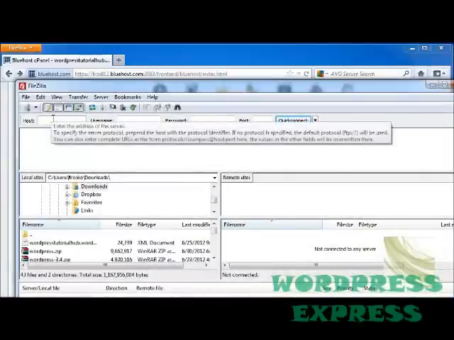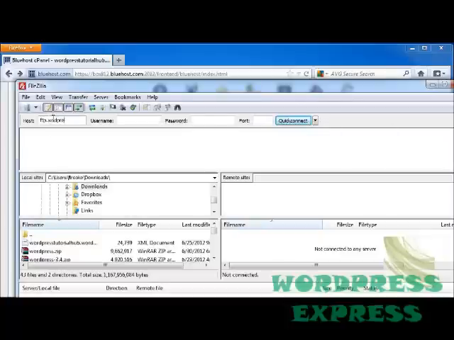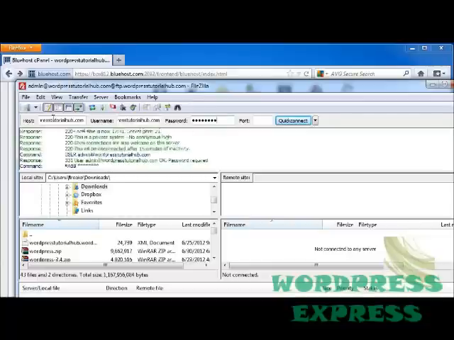This is going to ask me on the top for the host. The host that I'm going to be using is ftp.wordpresstutorialhub.com. I'm going to put in my username, which is admin@wordpresstutorialhub.com, and my password. And I'm going to click enter.